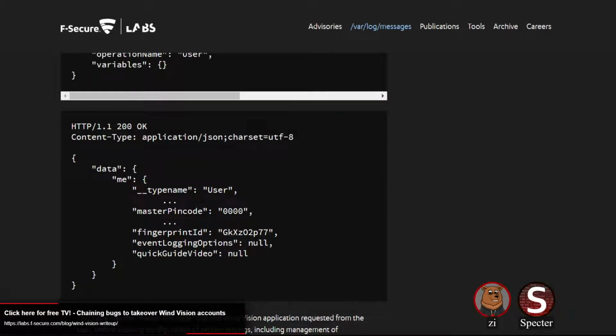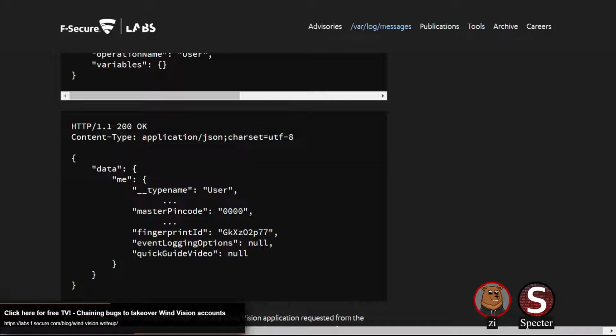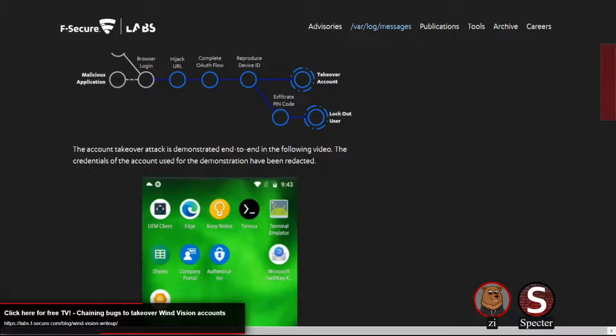Yeah, and I'll actually just jump back a little bit to the start of this. That first vulnerability when it comes to using a deep link and app link is really kind of the key to everything here. Because using that, some malicious application can receive the authorization code for the OAuth flow.